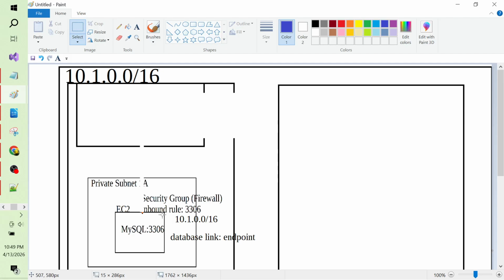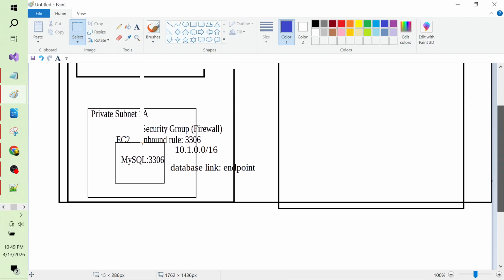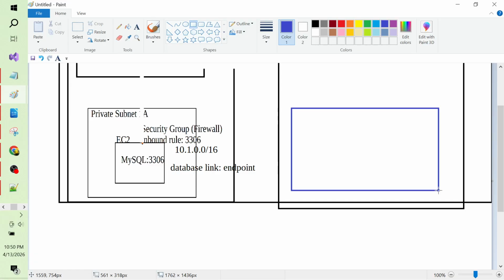So we have a public and private subnet where our database is created, right? And we have created a multi-AZ database. So one of our private subnets exists over here, in which another database exists. So it's a standby copy, right? That's how we have created it.